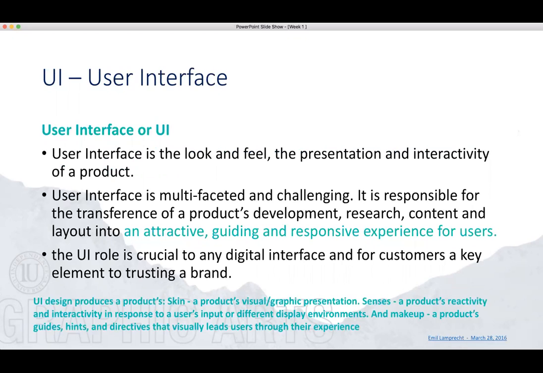User interface. User interface is the look and feel, the presentation and interactivity of a product. User interface is multifaceted and challenging. It is responsible for the transference of a product's development, research, content, and layout into an attractive, guiding, and responsive experience for users. The UI role is crucial to any digital interface and for customers, a key element to a trusting brand.